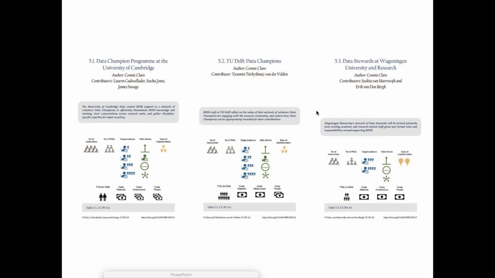So if you're interested in starting a community-based model, then I urge you to go and have a look at those. And you can also see here the infographics. It's probably quite small to read, but this helps you to navigate through the case studies and select, by number of researchers, number of full-time employees, the cost, which programme might be more applicable to your institution.